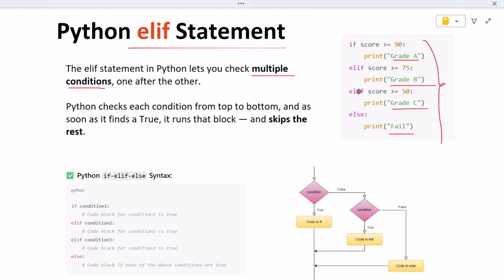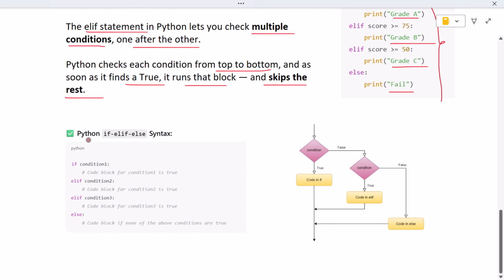Let's define it clearly. The elif statement in Python lets you check multiple conditions one after the other. Python checks each condition from top to bottom, and as soon as it finds a true one, it runs that block and skips the rest. Let's now look at the syntax.